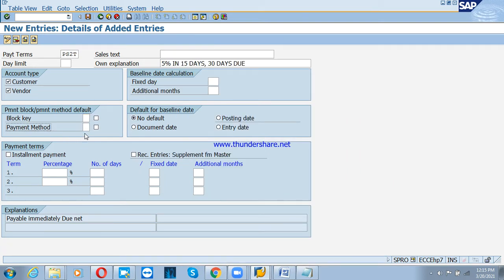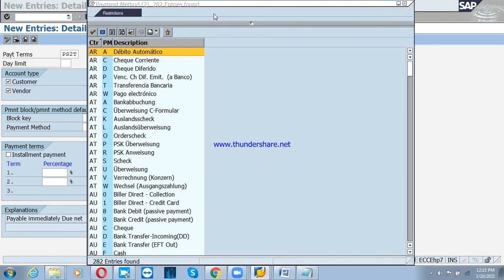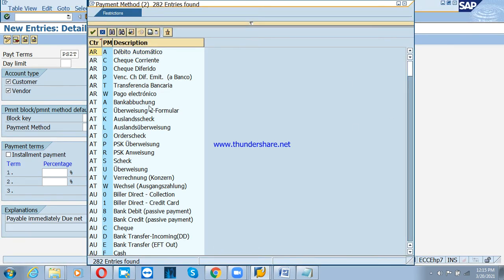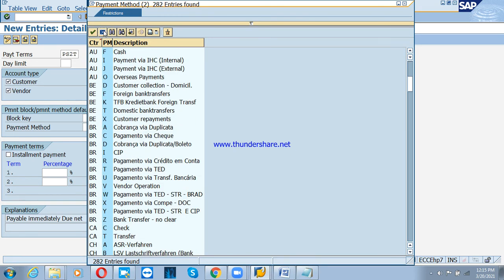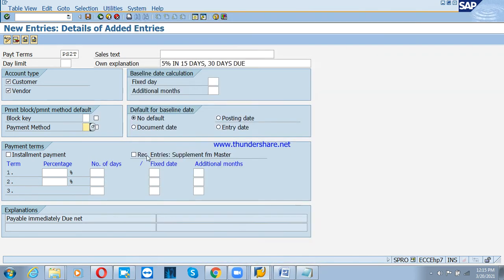And payment method, how the customer used to make the payment, I can mention here whether he is making the payment through check, bank transfer, cash, so mode of payment. Hence it is not required here. This payment method and block key we are going to use in customer master. I will show that one.